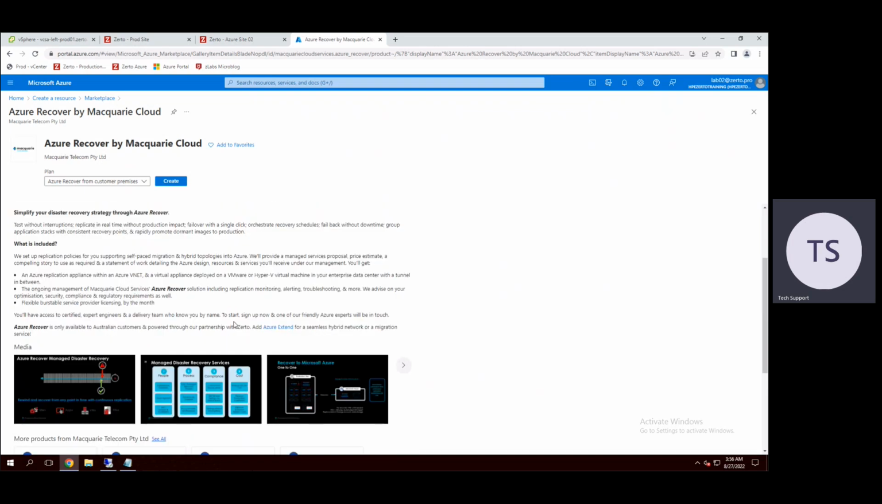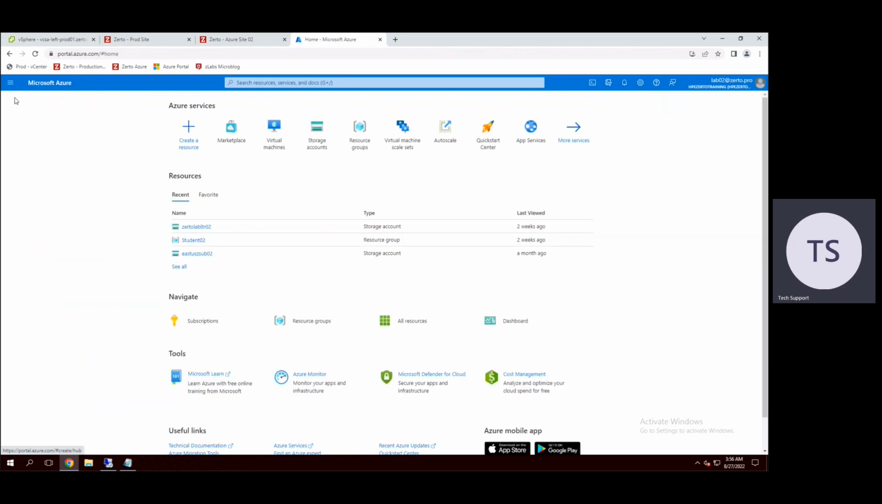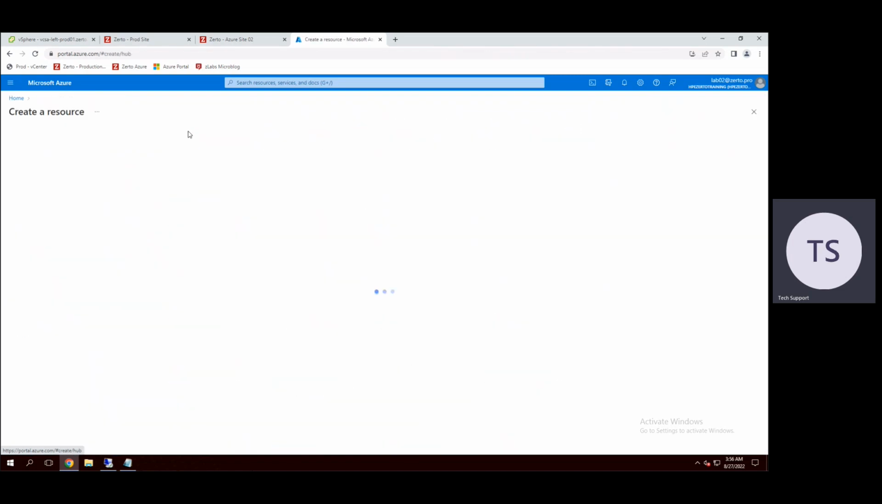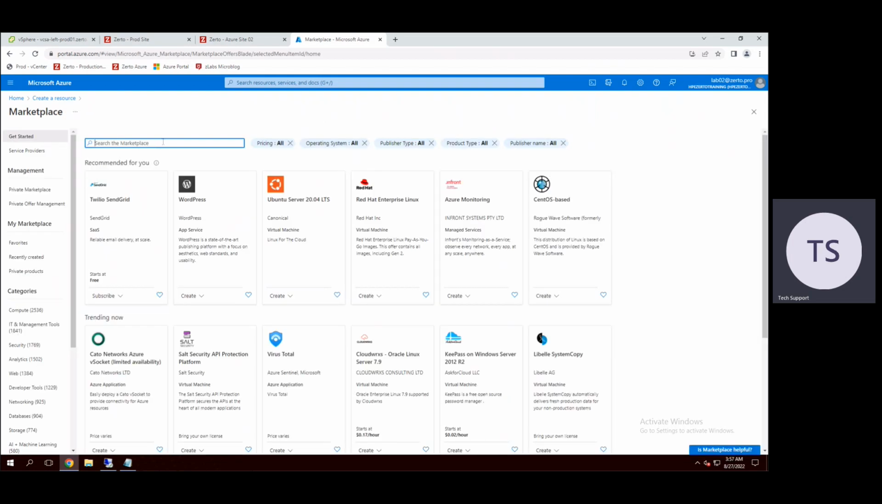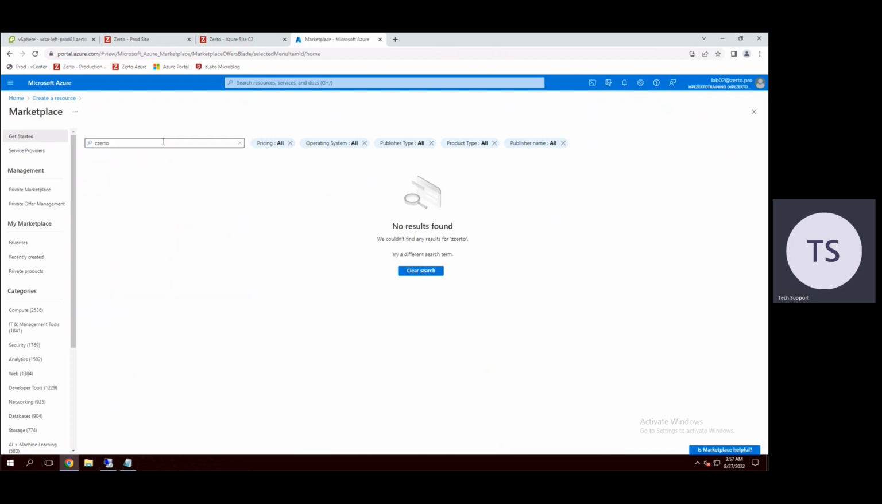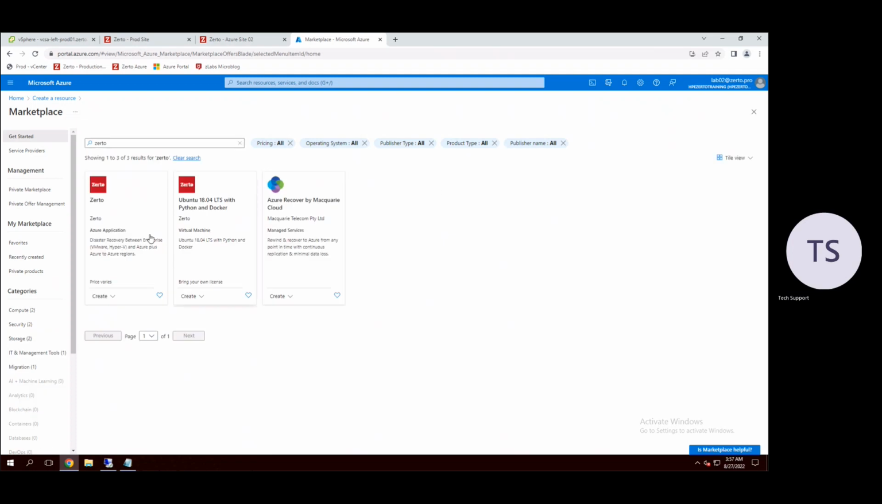Okay, this is one method. Another method is, in our previous session we talked about using one Windows machine to install the ZCA. You can download and install ZCA manually. Any method you can follow. Again, when I go back, click on create resource, click see more in the marketplace, you will search here. Just type the keyword Zerto and press enter, and you will find the Zerto resources. These are the three resources. In the same way, the Zerto Azure application is also available.